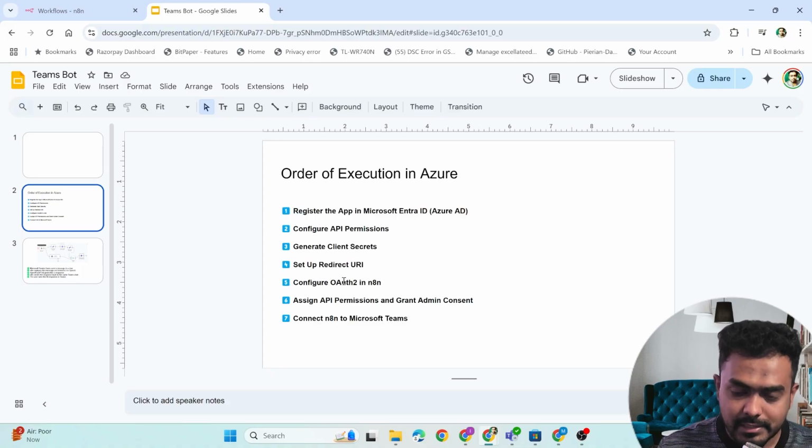I'll do that when we set up all the nodes and assign the permissions. If you get any errors or it is not able to connect, we'll update those API permissions and grant the admin consent, which is what we already did in step number 2. In case we have any errors while configuring OAuth, we need to set that up again. Then we can finally connect. So we have completed all these steps. Now let's proceed to the next process.